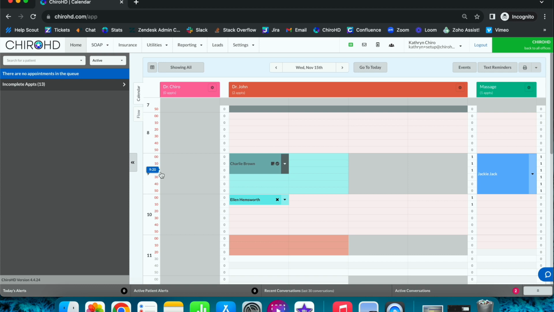The times going down the left-hand side are dictated when you set up your provider hours, so I will cover that in a different video. But that's just a quick overview of the different calendar settings.